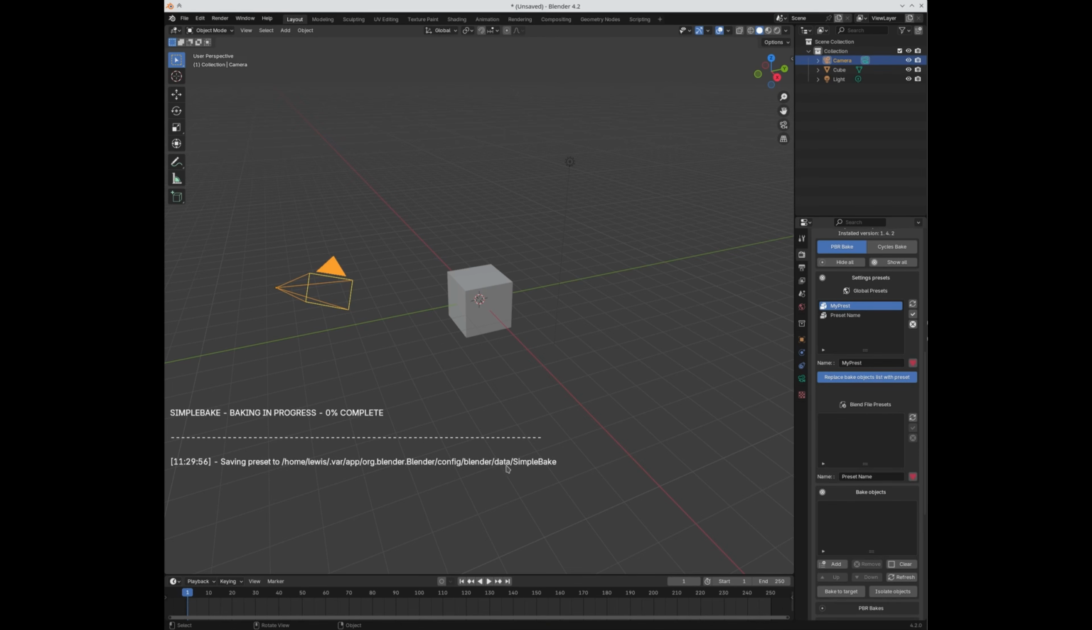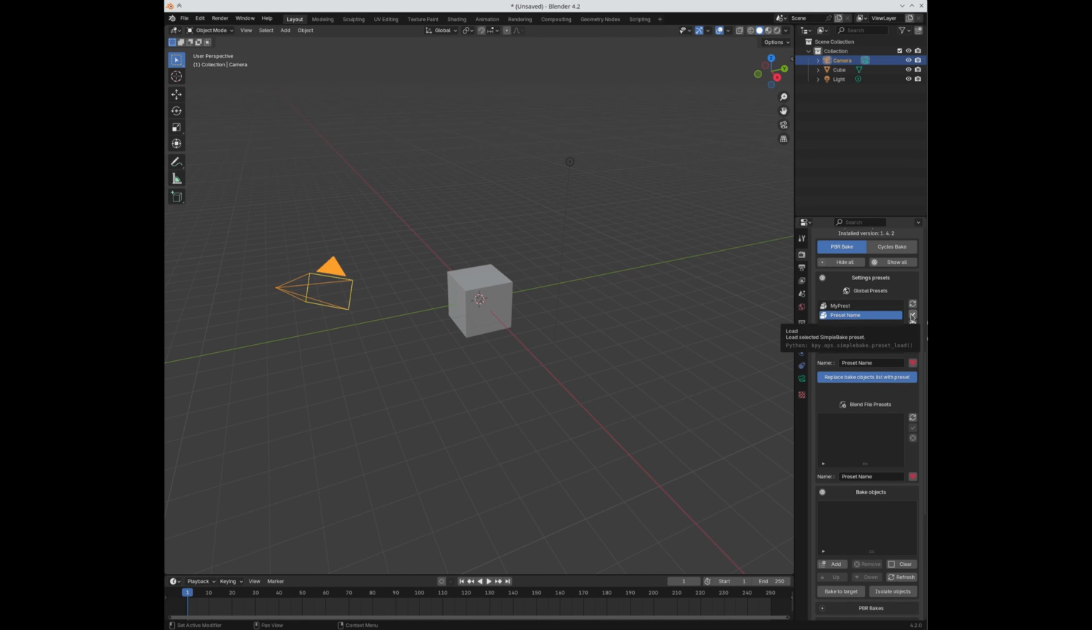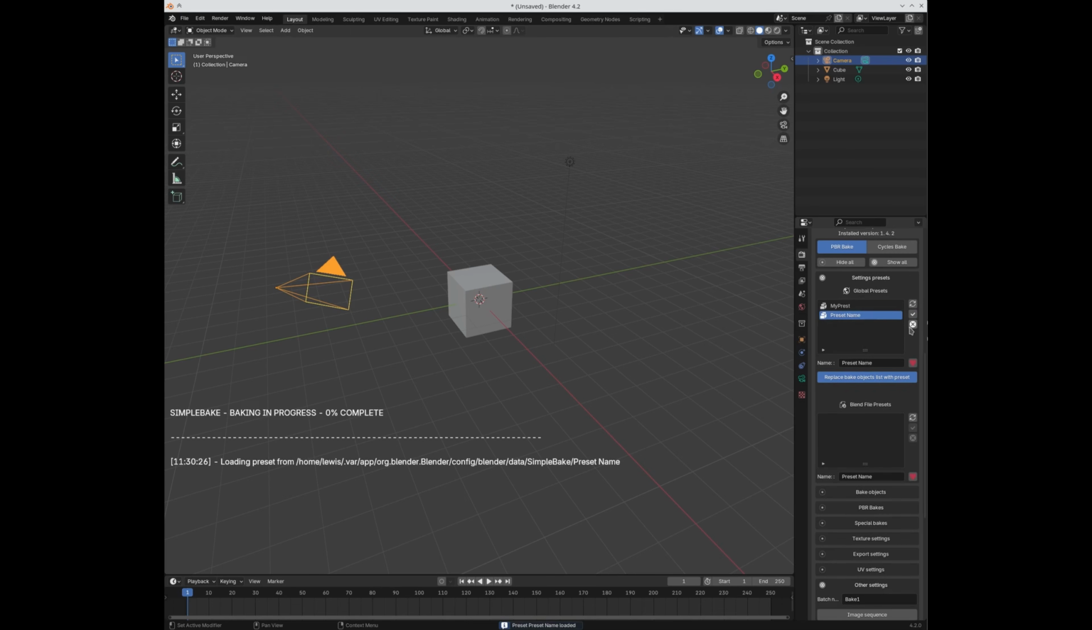Blender config, it's one directory up from where SimpleBake itself lives, which seems to be where other add-ons store their data, so I thought I'd shamelessly copy them. So yeah, to load a preset, just select it, hit the little tick icon. To delete a preset, hit the little cross icon. It will refresh automatically, but you can manually refresh it there.